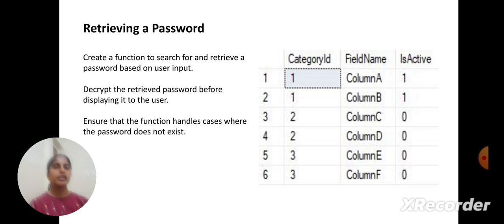Next, retrieving a password. First, create a function to search for and retrieve a password based on the user input. Decrypt and retrieve the password before displaying it for the user. And ensure that the function handles cases where the password does not exist. This is retrieving a password.